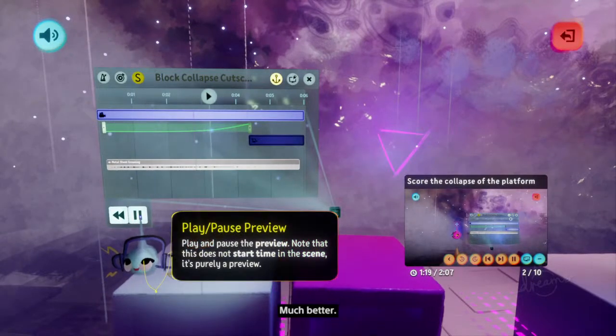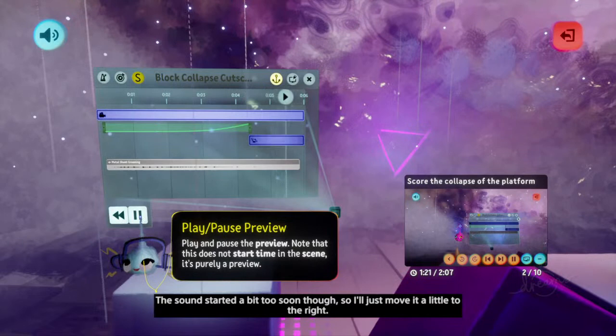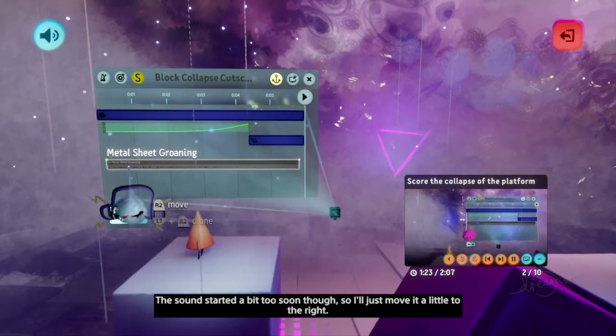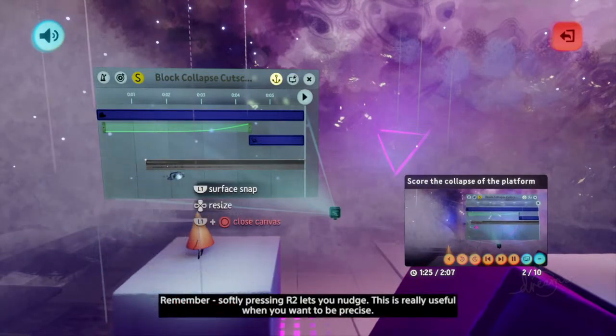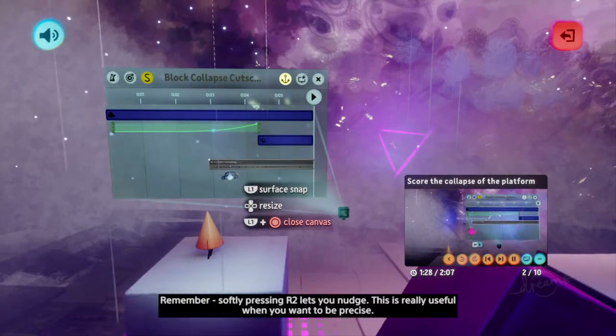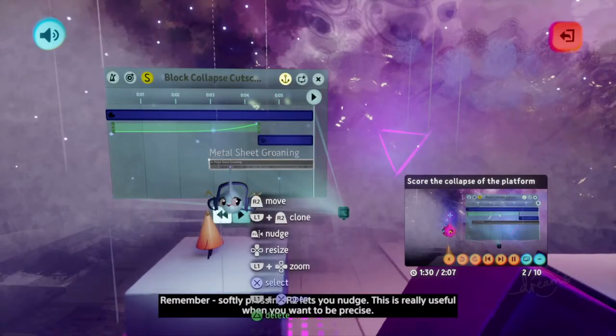Much better. The sound started a bit too soon though, so I'll just move it a little to the right. Remember, softly pressing R2 lets you nudge. This is really useful when you want to be precise.